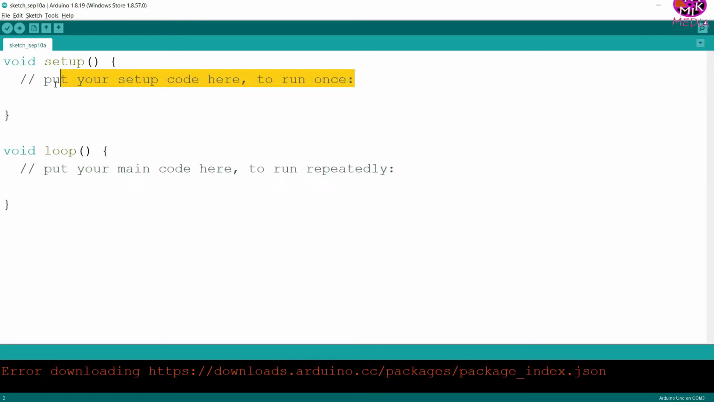This is a comment line. Arduino will not consider it as an instruction. Use // for a comment line.